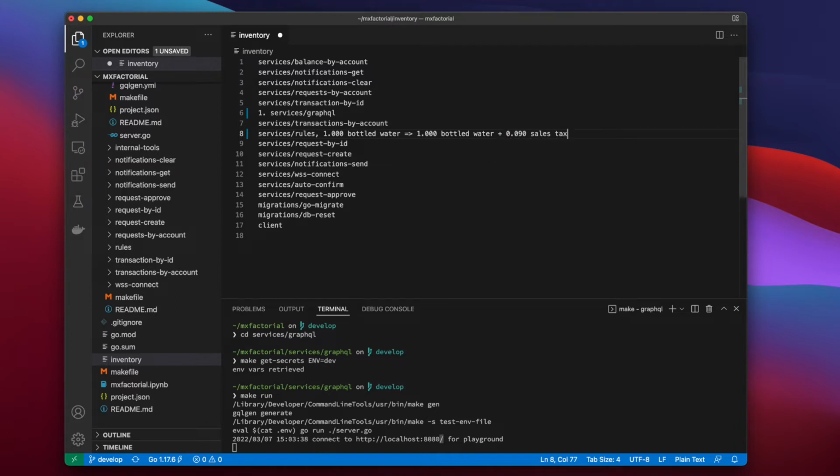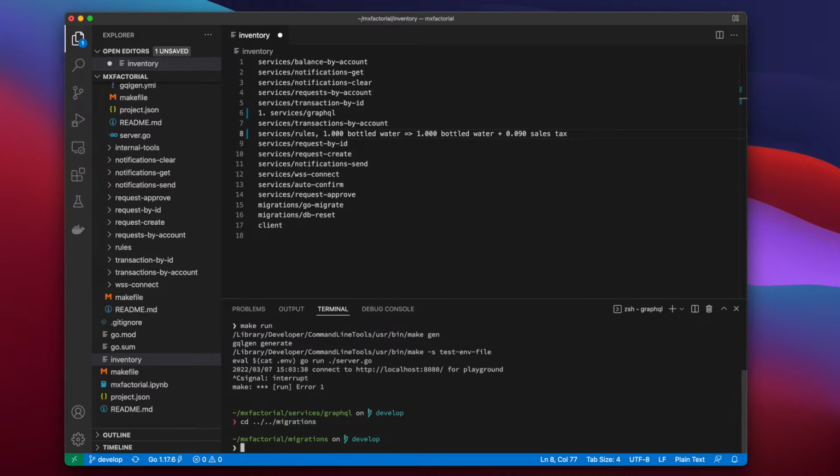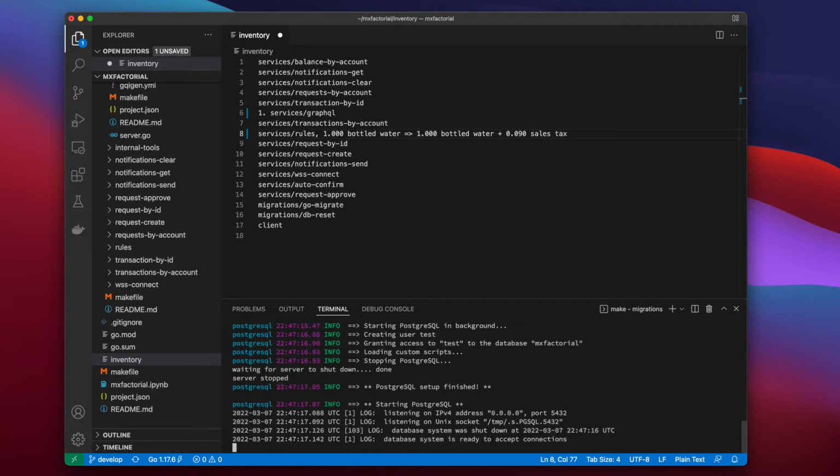Let's test it locally. By itself, no Lambda, no GraphQL. Just Control-C out of this one. We'll continue invoking the services directly. First, we need a local database with schema. You've seen this before. CD double up and back down into migrations. Make run to start Postgres and Docker. Wait for Postgres to accept connections.